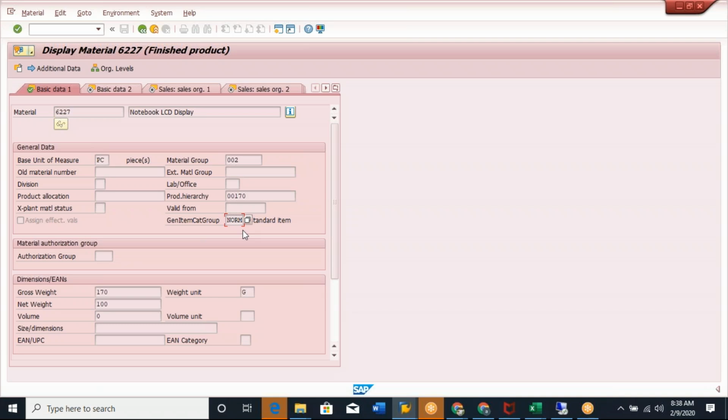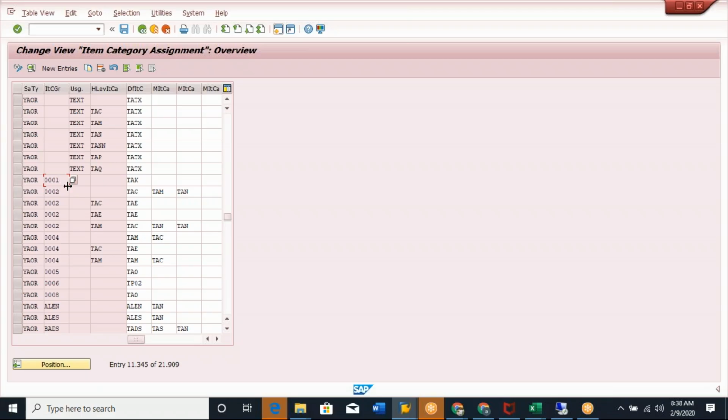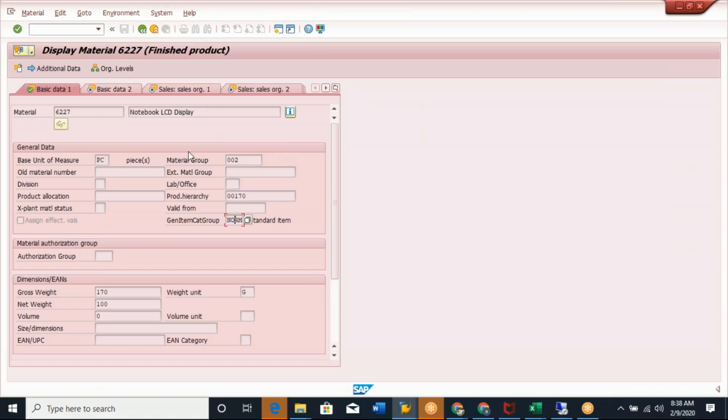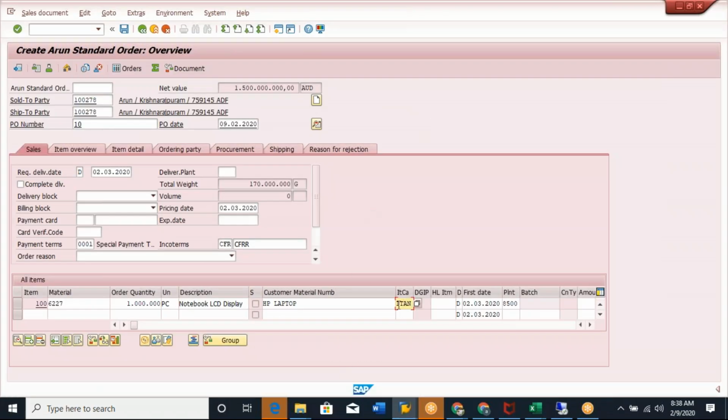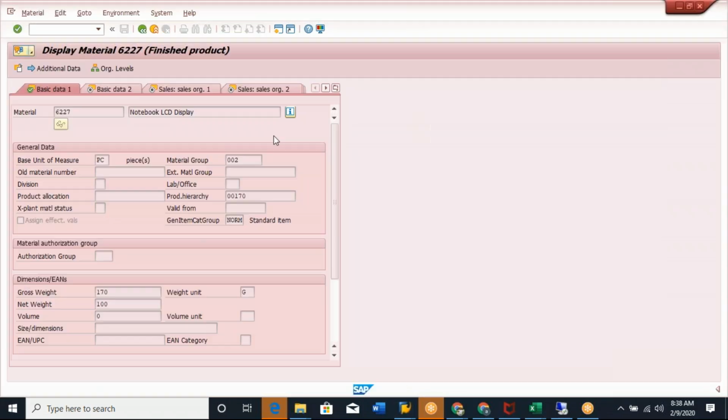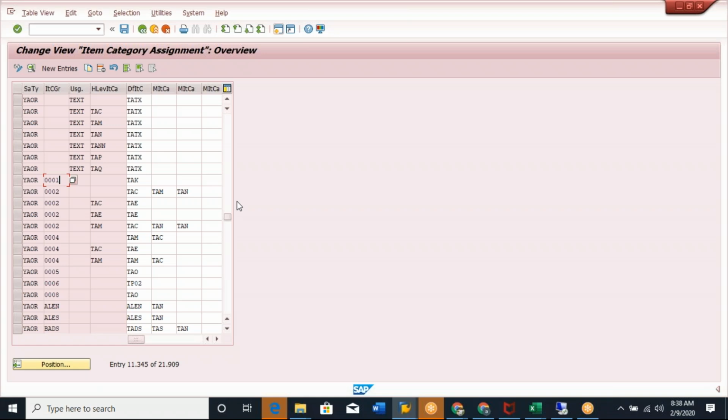So now coming back to the SD side, to the item category. The first parameter influencing item category determination in the sales order is the sales document type. While determining the item category in a sales order, the system looks at what the item category determination defined here is.